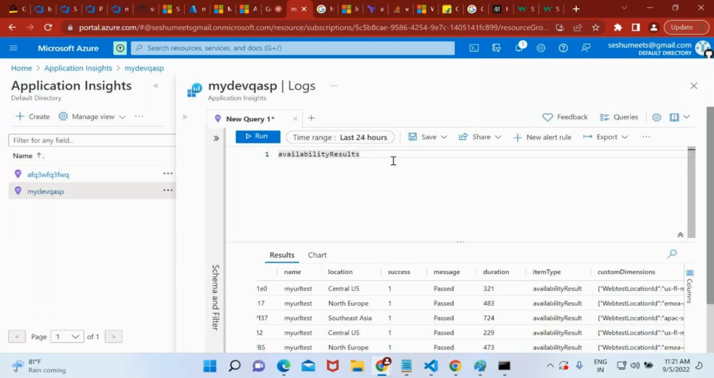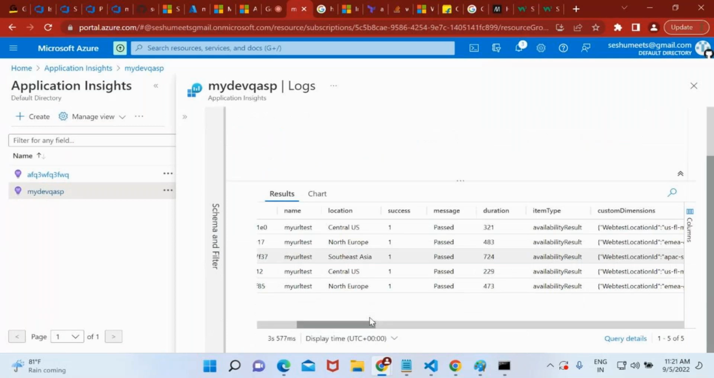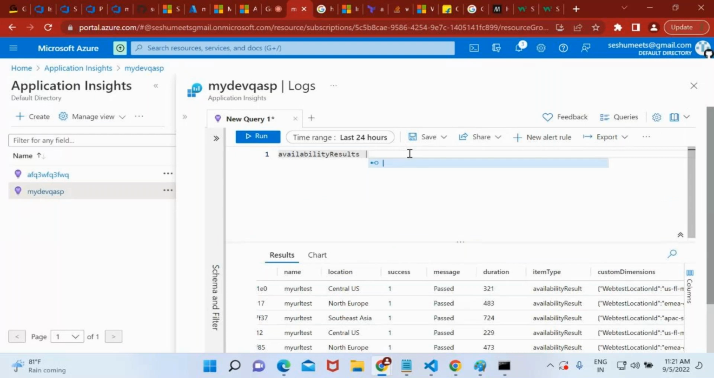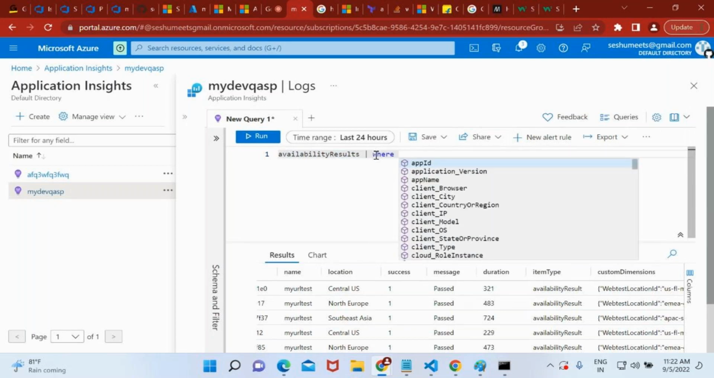So availability, till this point it is fine. When I have run this availability results, how many records I got? 5. Okay. I want to find it from a specific location called central US. So that means filter out, right? So you need to keep a symbol called pipe symbol. This pipe symbol will be on top of the backslash. You need to shift backslash, then it will give you the pipe symbol. What is this pipe symbol going to do? Whatever the output that you got from this, give it as an input to the next line. Understood?